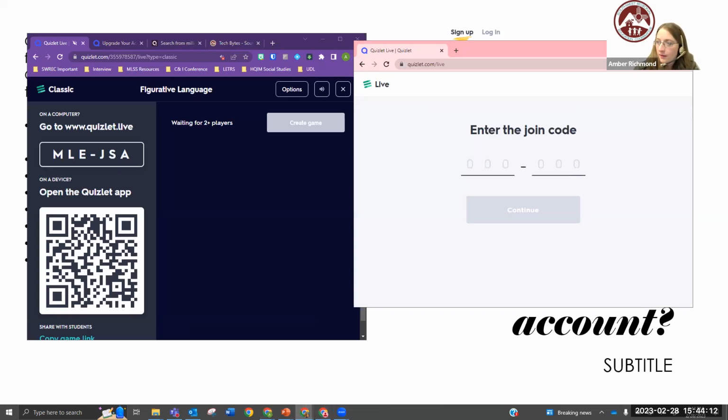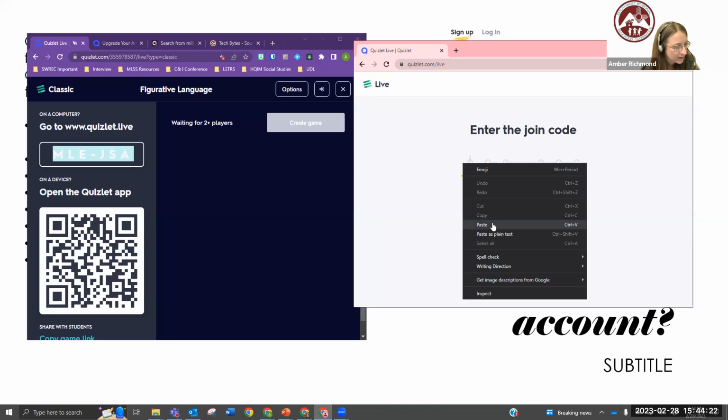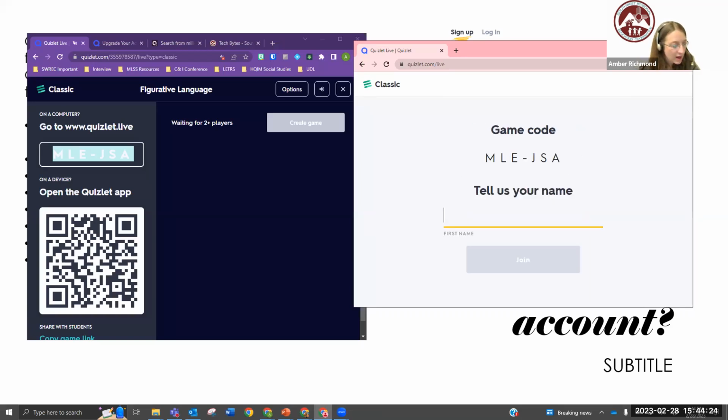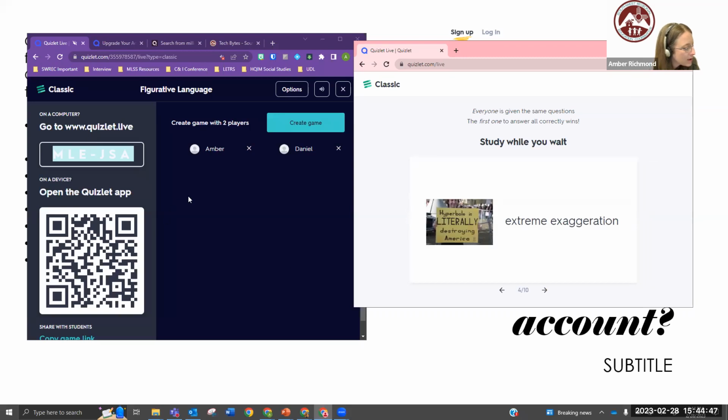They'll go to the website and it will simply give them a spot to put the code. So then we can take this code and I'm just going to paste it in, but they can type it in. I'm going to go ahead and type my name. You have to have at least 2 players in Quizlet in order to go live. So I'm going to go ahead and add another one as well. So now that I have my 2 students, it's going to give them the chance to study their flashcards as they wait so they get that additional practice.